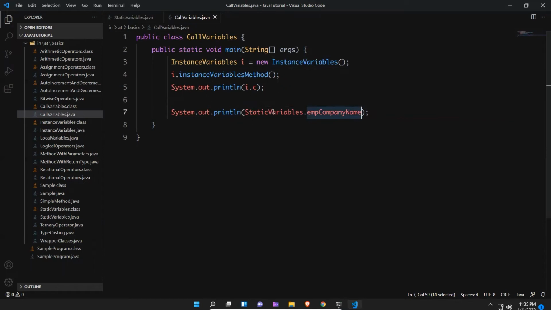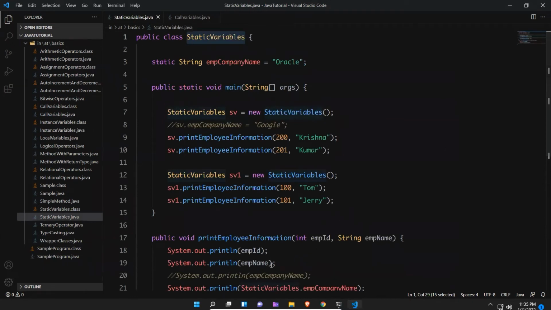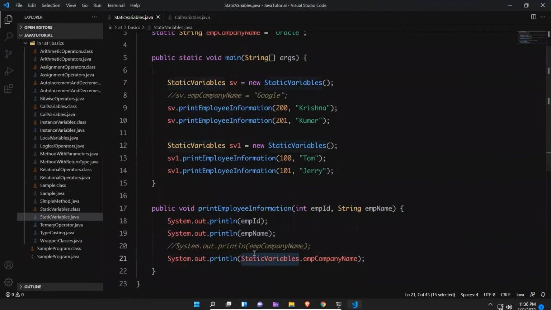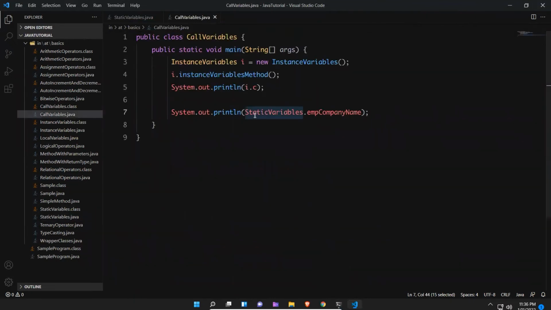So in another class, you need to use class name dot variable name. If inside the class, you can directly use it. Otherwise, you can use it with the class name also. Both are possible. But here, if you do not put the class name, you cannot access it. This is outside of this class. So here it is useful. Okay, so this is all about static variables.